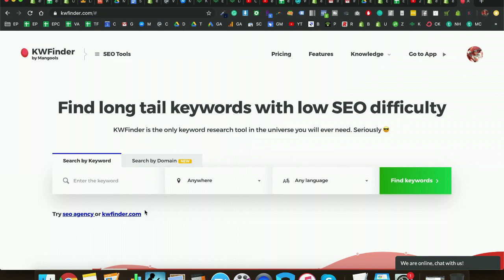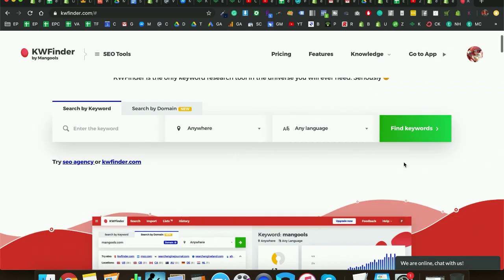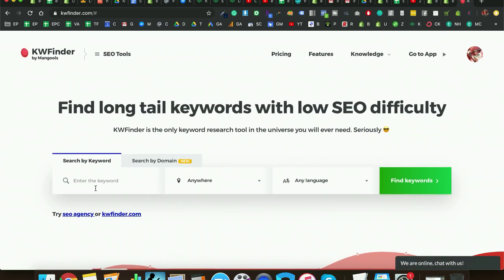So this is where you get started. Basically, in order to get started, you'll just have to click Find Keywords, and it's going to tell you to sign up for an account. The account sign up process is really simple. Just go about doing that, and then we're going to research the keyword electric bike.